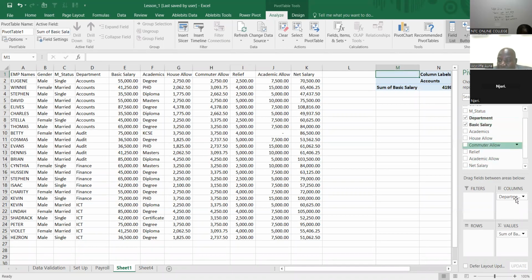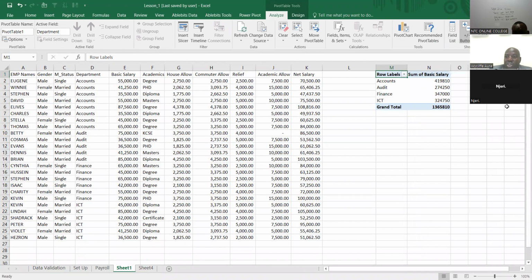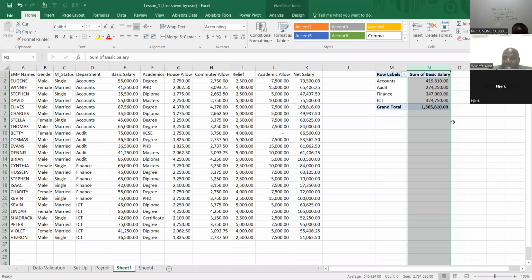When you are dropping this particular column, we can have it either under column or even under row. Let me use the row. So if I put it under the row, I'll just come and close.